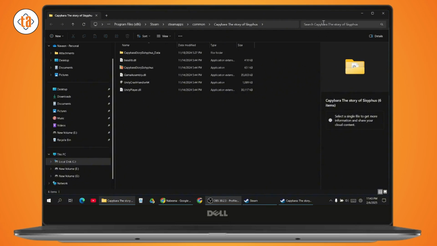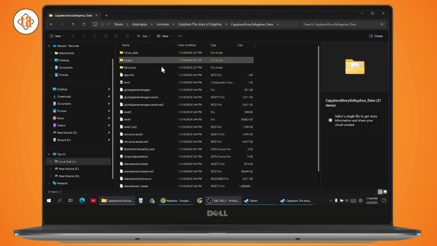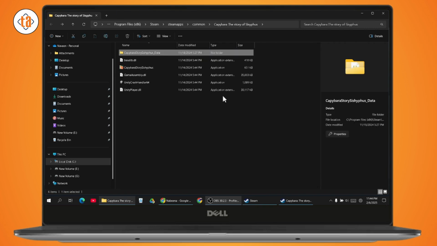And after that, here you need to search for something such as save. Once you find the folder, which might be different in different games, you just need to go with the folder of the games and delete the saved folder. Once you've deleted it, it will reset the Steam game.